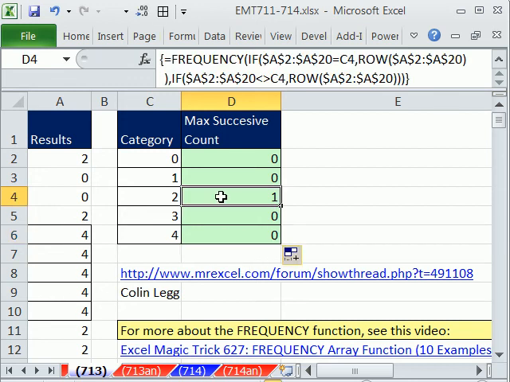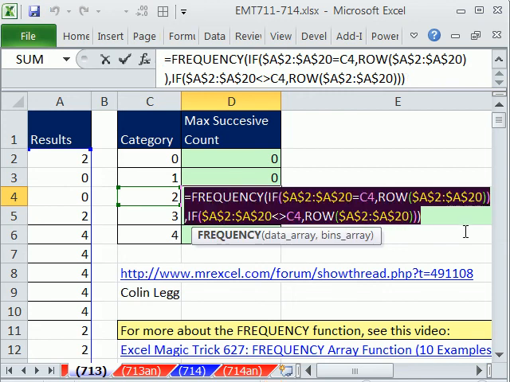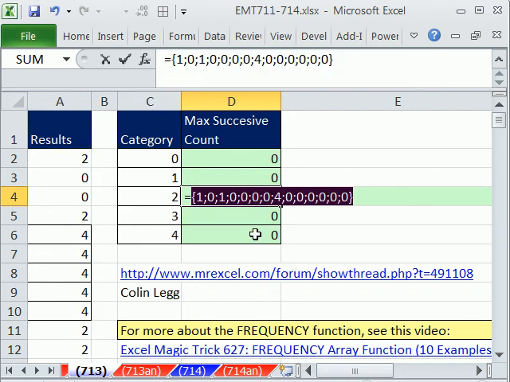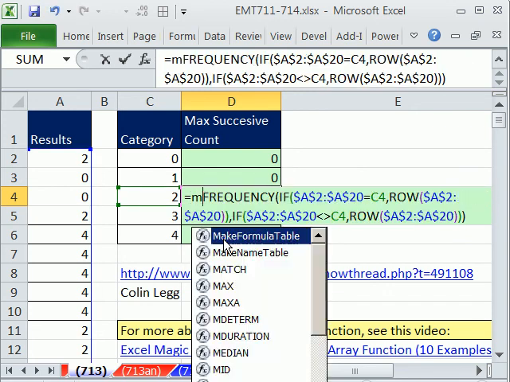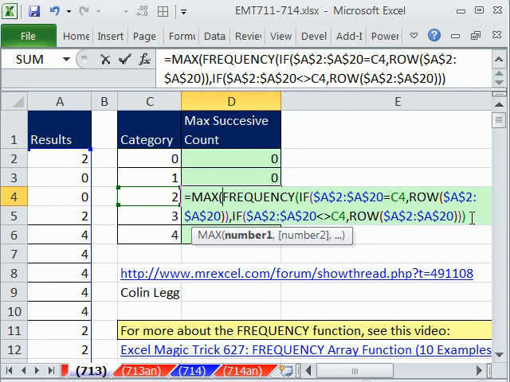Let's come to this 2 and highlight it and hit F9. See, because 2 is happening there, there, and then there's a string of 2s down here, F9. Look at that. It happens once there, in succession, once there, but 4 times there. So now we can see FREQUENCY is delivering an array of numbers, and we're interested in the max successive count, which is 4. Control Z. I'm just going to put the MAX. So give me the max of that array.